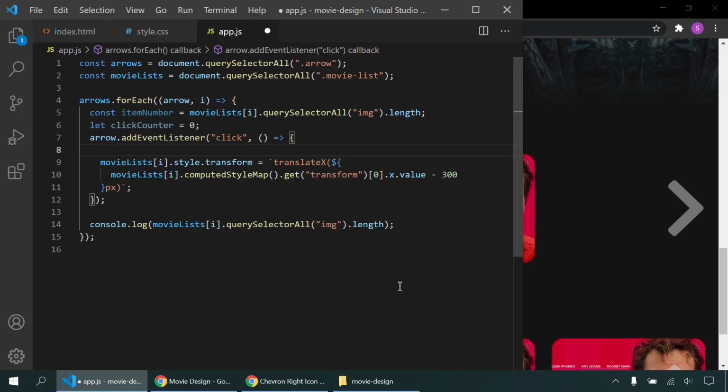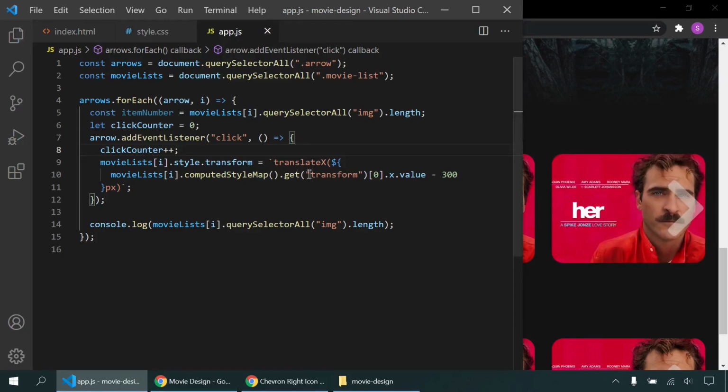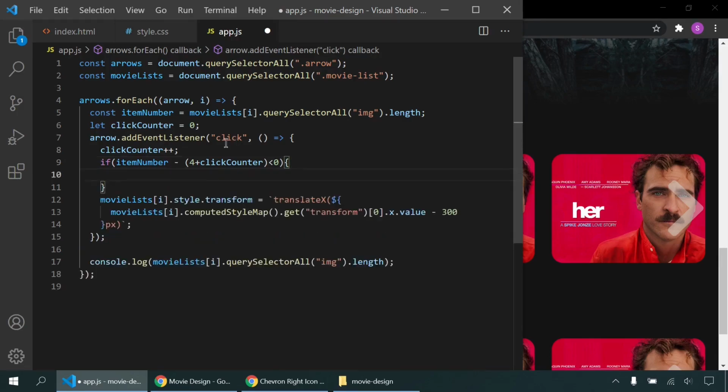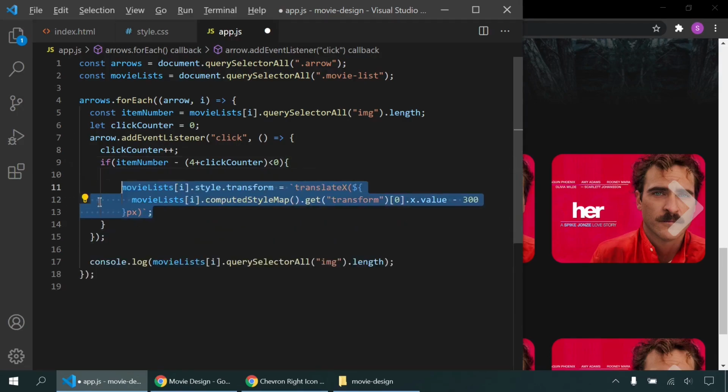So after every click, I will increase this number. When I click once, it's gonna be 1. When I click again, it's gonna be 2, something like that. So what I'm gonna say here, I'm gonna say if item number minus 4 plus click counter smaller than 0, then do this.